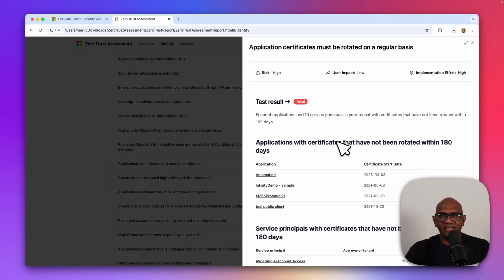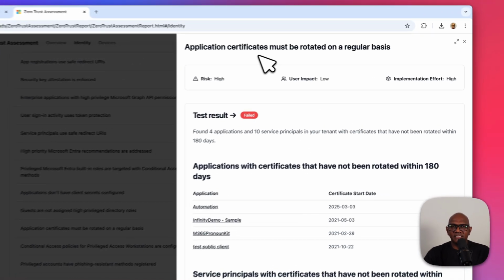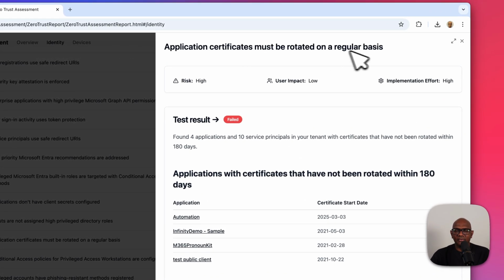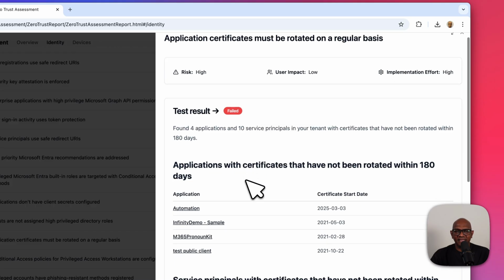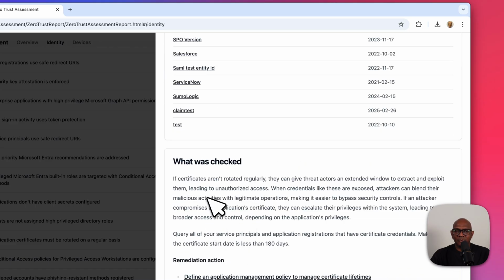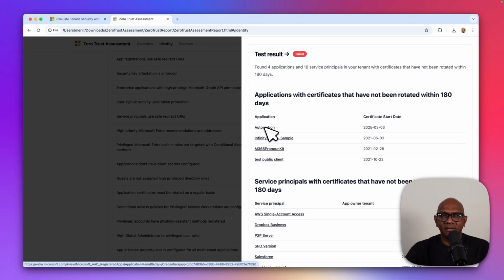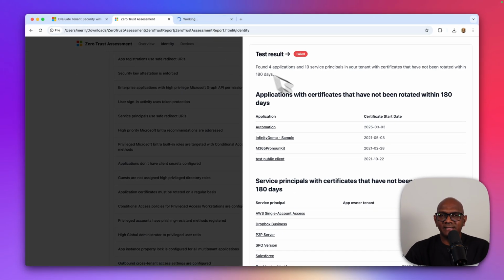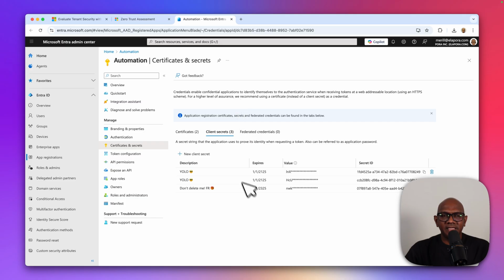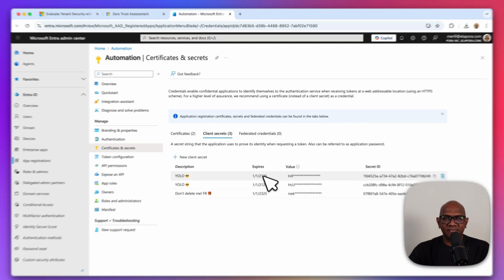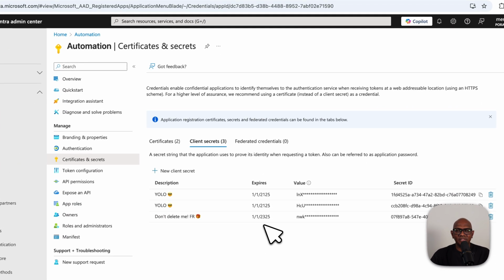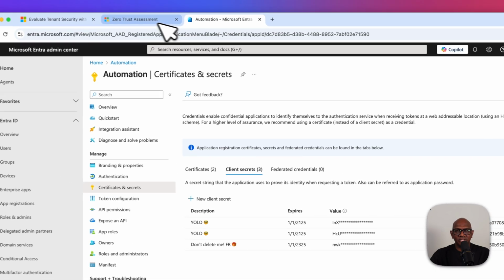Now, the recommendation in this check is for application certificates to be rotated on a regular basis. And it displays a list of all the applications and service principals where the certificates have not been rotated in the last 180 days. The report also provides what the remediation action is for the test. You can then click through directly from here into your portal to address the issue. Now, in this case, the fix would be to delete these certificates and secrets that have a long-lived expiry and create new ones with a shorter expiry.